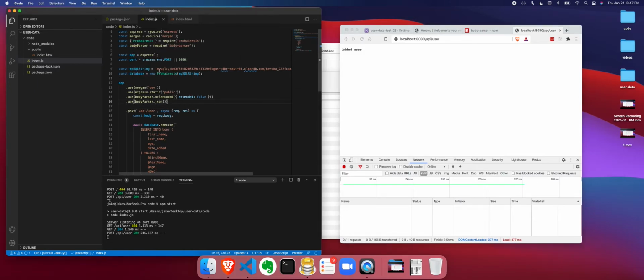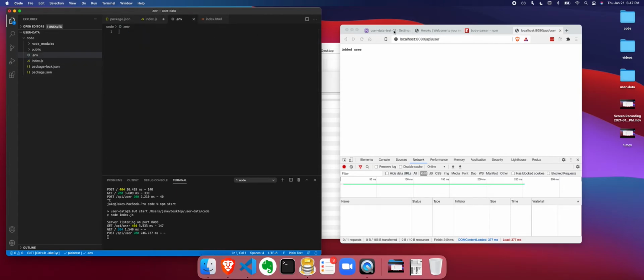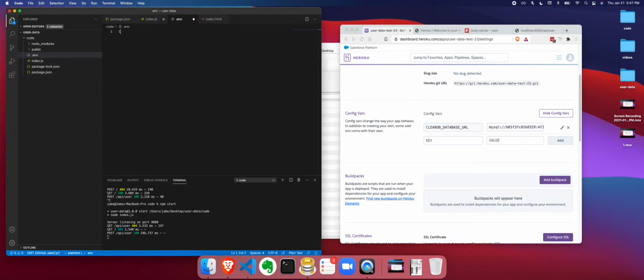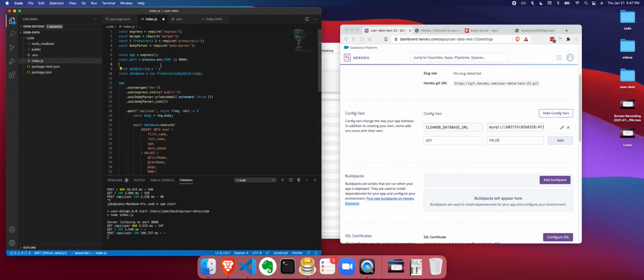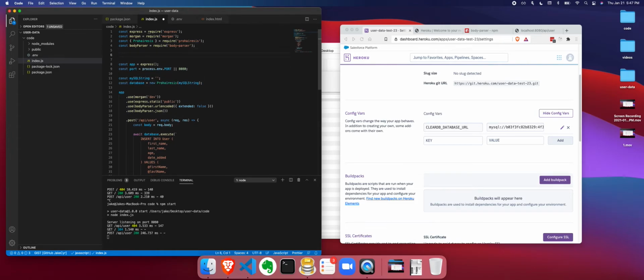So to make some improvements, let's get rid of this MySQL string hardcode here. Make a new file called .env, and let's copy this back again. You can cut it actually, and then in .env, we're going to create a new value, CLEARDB_DATABASE_URL equals, and paste that value. And then up here, let's say const env equals require dotenv.